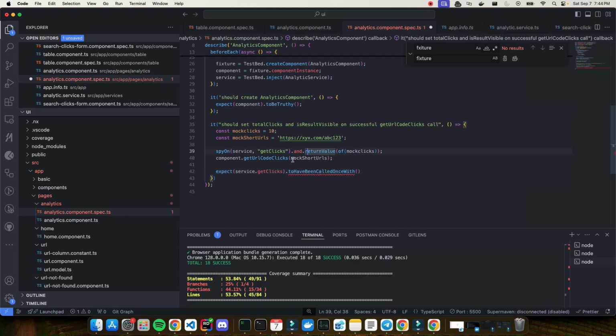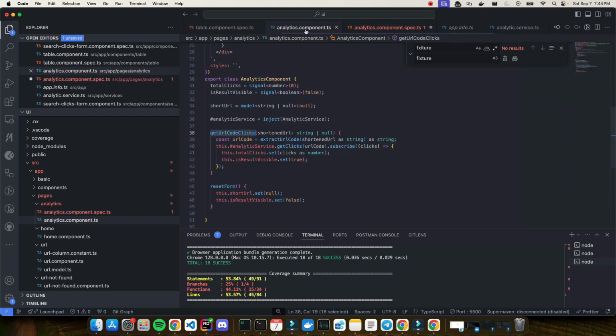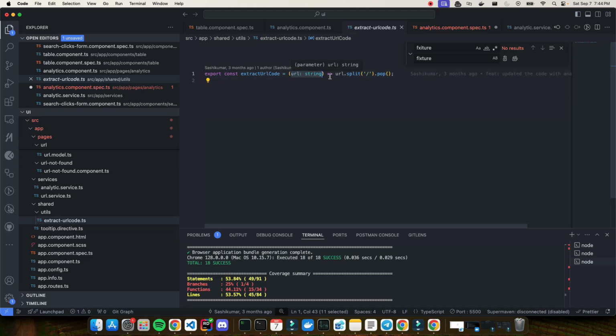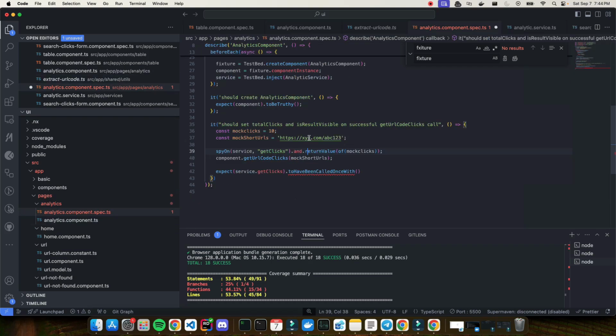If you see the logic, I know this can get a bit difficult because I haven't explained this part. If I'm passing a short URL, I'm trying to extract the URL code. If you go to this extractUrlCode, what it does is take the URL and split it, and after the slash, whatever it is, it will take that with pop. So if I have a URL like xyz.com/abc123, it will take this as a code. That's what I want to check, that getClicks will take as input this particular code. So I'm saying this will have been called with the value abc123. So this is what it will get extracted.